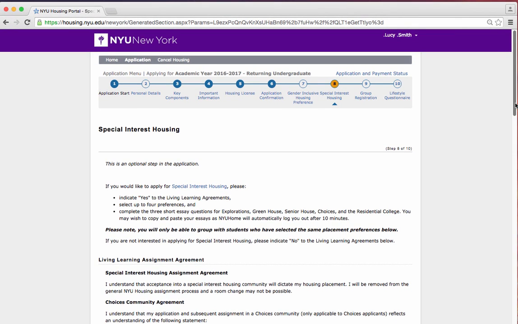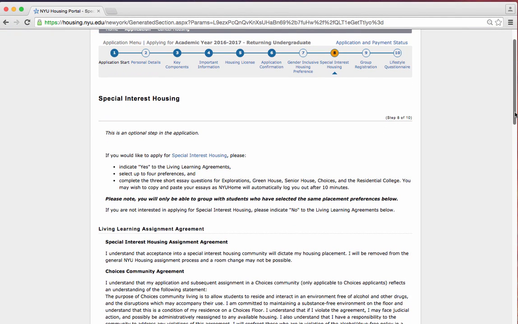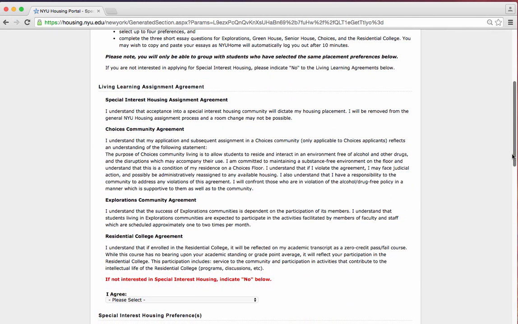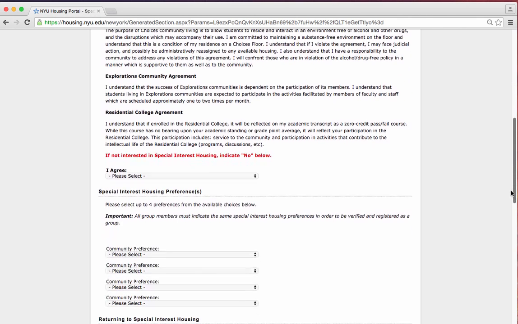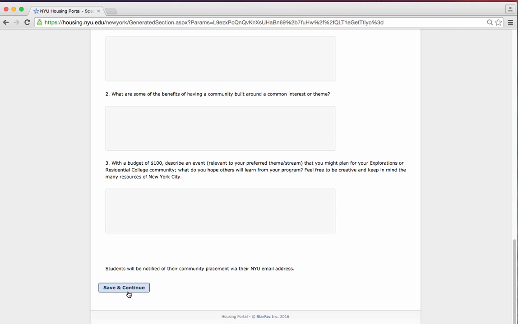The next optional step is Special Interest Housing, which includes explorations, greenhouse, senior house choices, and the residential college. You'll review the Living Learning Assignment Agreement. Even if you are not interested in special interest housing, you'll need to indicate an answer to the Living Learning Agreement. You can return to this step.